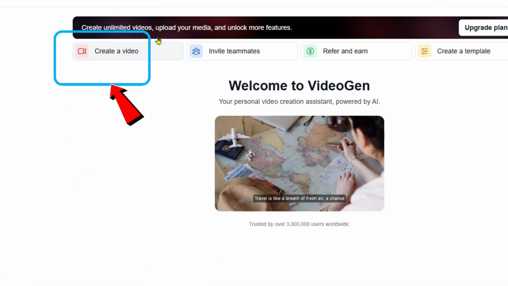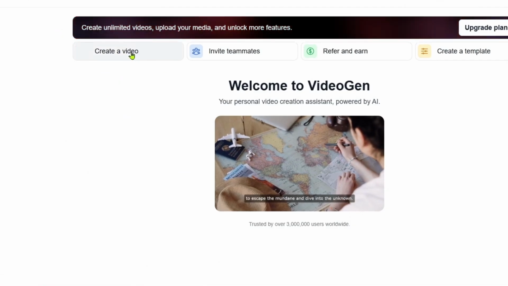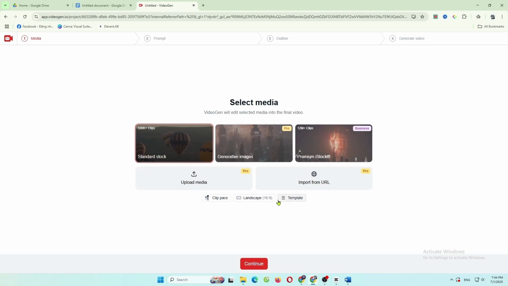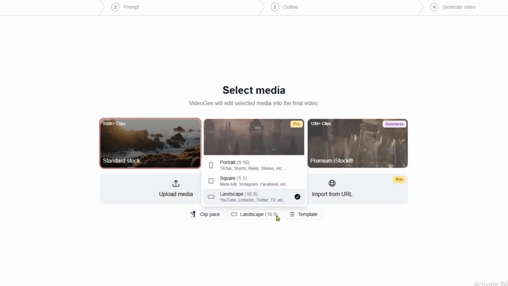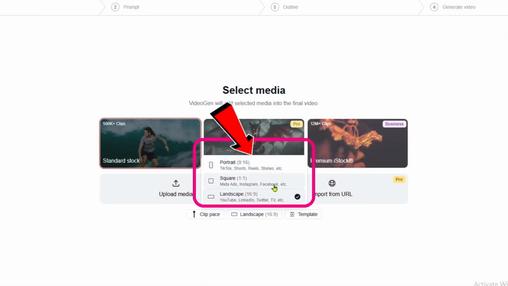Once everything is ready, click the Generate a Video button. This is where the fun begins. First, choose a video template based on the kind of video you want to make.